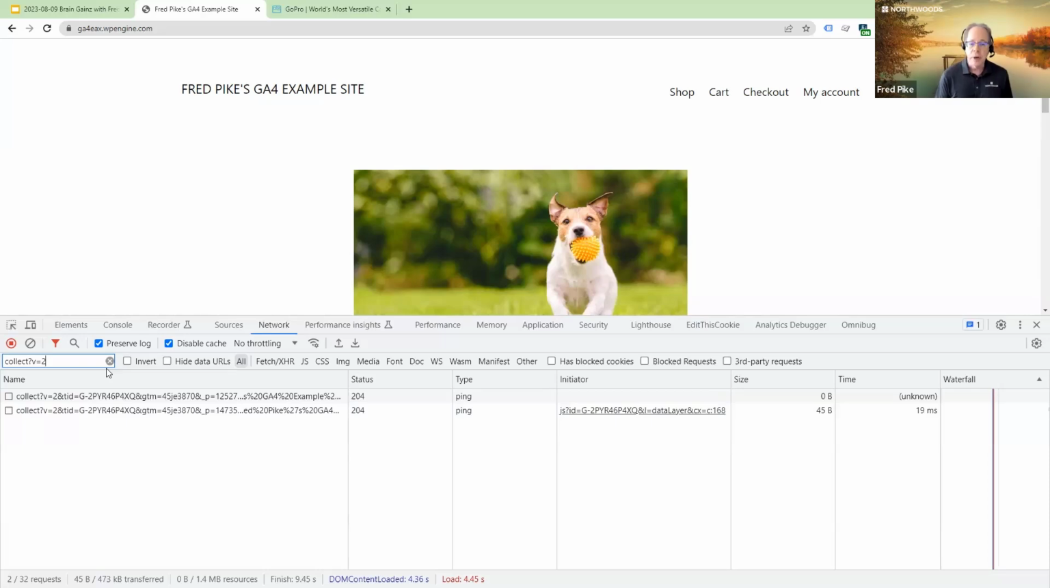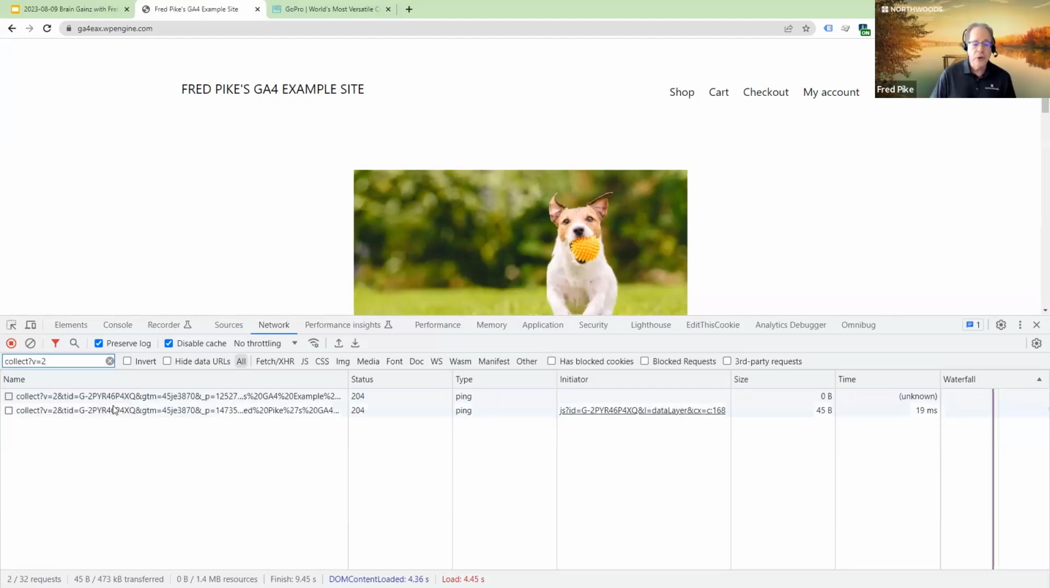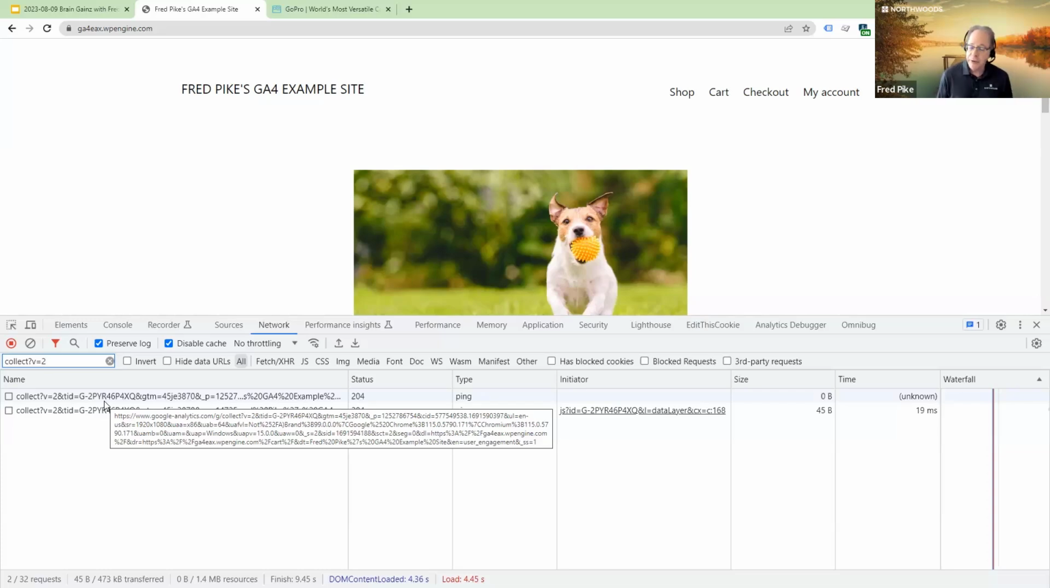So we can filter fairly quickly here and look at just the GA4 hits that we're interested in. We can also filter on the TID, the tracking ID. So this is my GA4 measurement ID, so I could filter on that. That would be another way to filter on just GA4 hits. And that could be very useful if you have more than one tracking ID on the site, which we'll see that GoPro does. Data-driven U does. Lots of sites have more than one GA4 measurement ID on there.